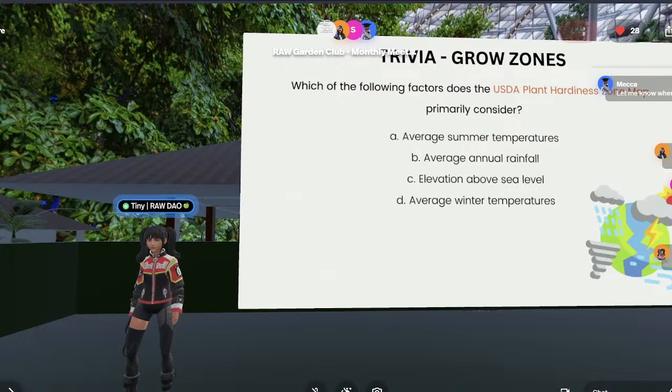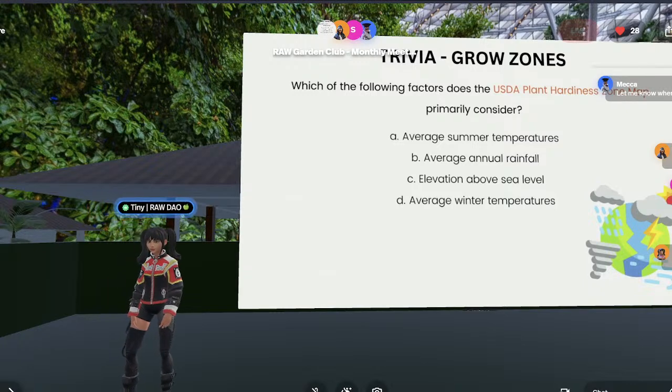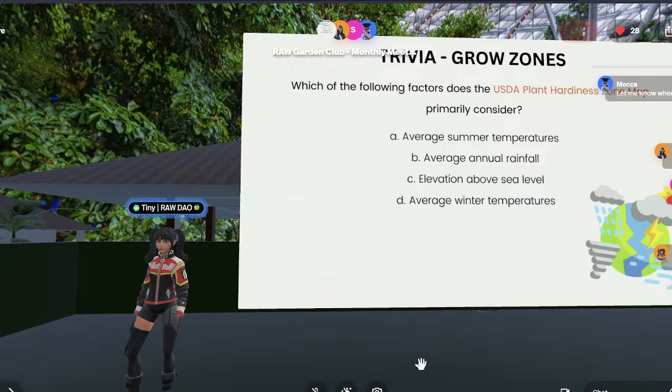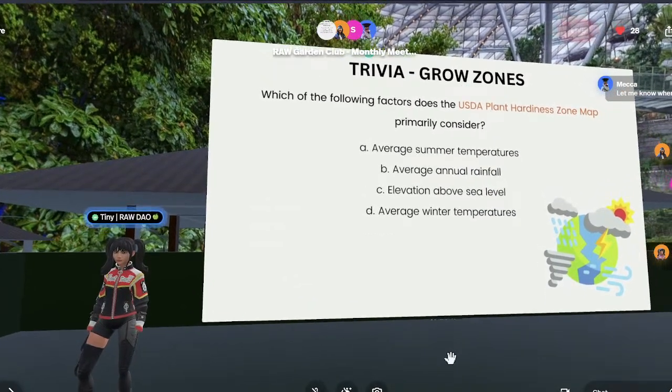So which of the following factors does the USDA plant hardiness zone map primarily consider? Is it A, average summer temperatures, B, average annual rainfall, C, elevation above sea level, or D, average winter temperatures?